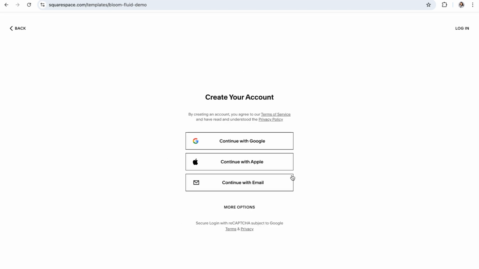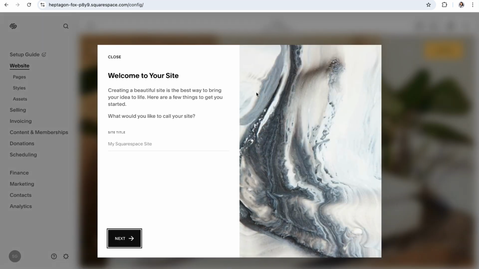Squarespace will then prompt you to either create a new Squarespace account or up here in the top right corner, log into your existing account. And once you've done so, your brand new trial site will automatically open up. Squarespace will start by giving you a few prompts to get things started, which you can navigate through by clicking Next, or you can just close this window out altogether.